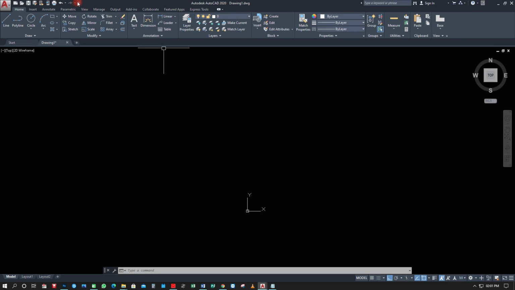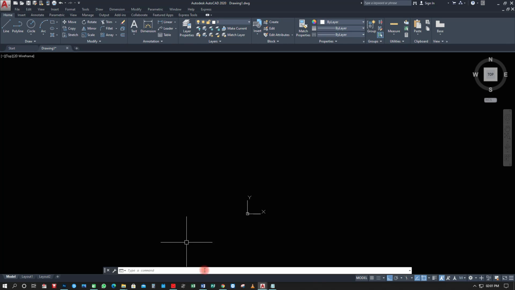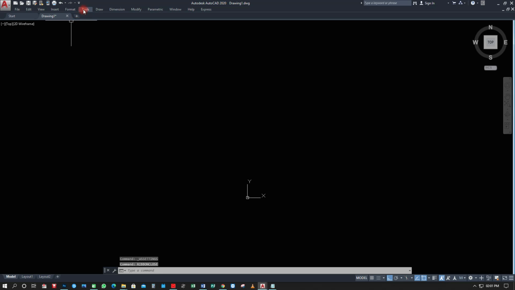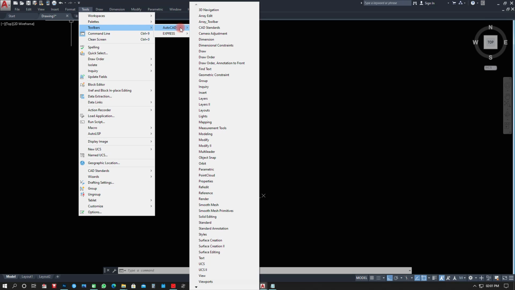Next, Show Menu Bar. Click this button, go down, and click Show Menu Bar. In the command line, type Ribbon Close. Go to Tools from the menu bar, down to Toolbars, going right to AutoCAD, then going down to Layer and click it to appear as a toolbar.